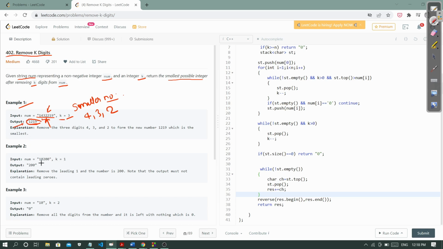Okay, so if I consider these cases, here k is equal to 1. If I remove this digit, then we get the final answer equal to 200, that is the smallest among all the possible deletions. In the next case, k is equal to 2, which means num's length is equal to k. In that case we have to return 0, because there is nothing possible after deleting all the elements from the num. So let's try to understand this problem statement in a better way on the whiteboard.